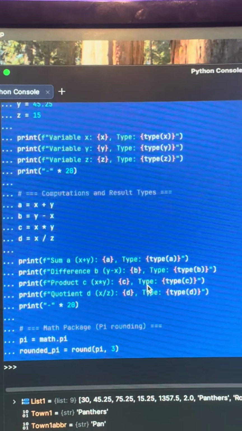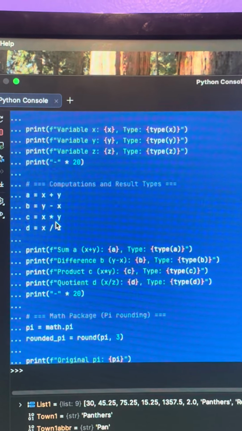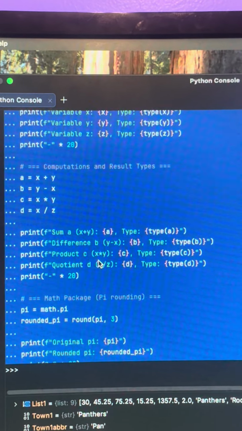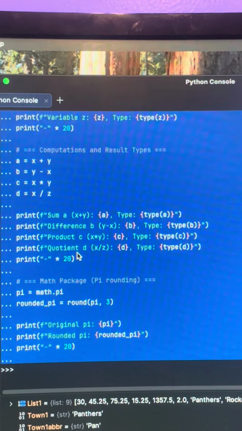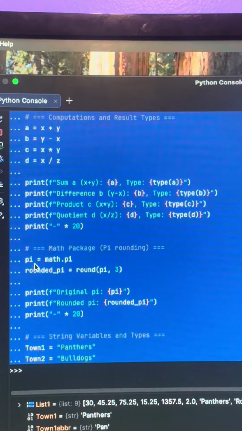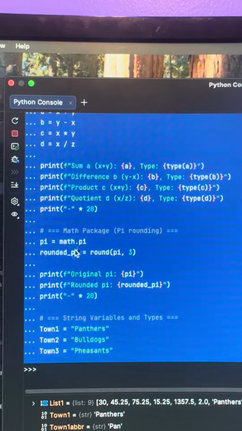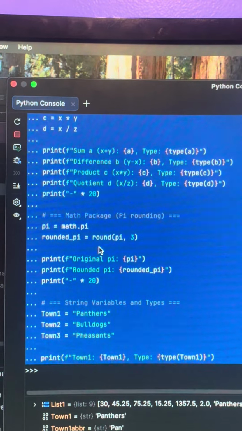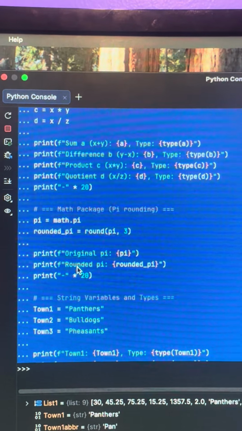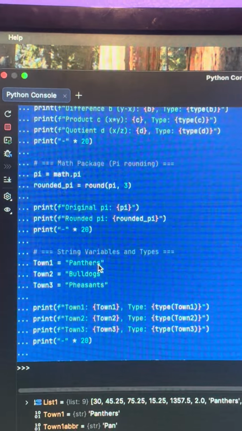Here's what we want to break down. You have a equals x plus y, b equals y minus z, c equals x times y, d equals x divided by z, and then you have to do a print for the sums, differences, products, and quotients for each one of these. Then one of the key things is pi: you have math.pi, and you have to make sure it's rounded because we want the whole numbers on here. As you can see, the print for the original, and then the rounded number.